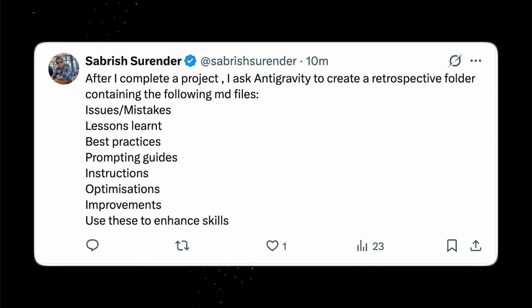And now we're going to answer some questions from you. First question. After I complete a project, I ask Antigravity to create a retrospective folder containing the following MD files: issues, mistakes, lessons learned, best practices, etc.